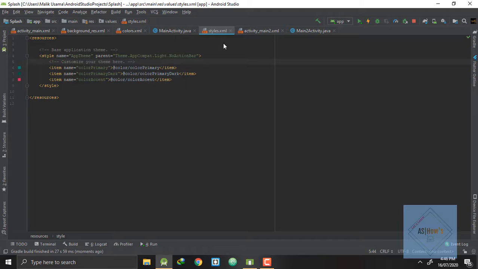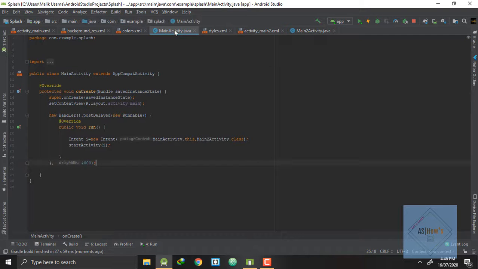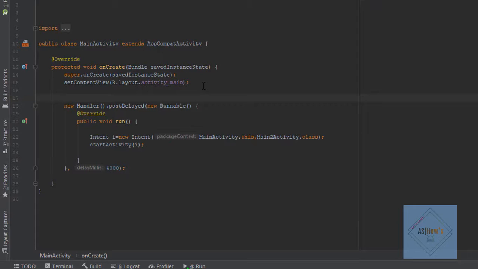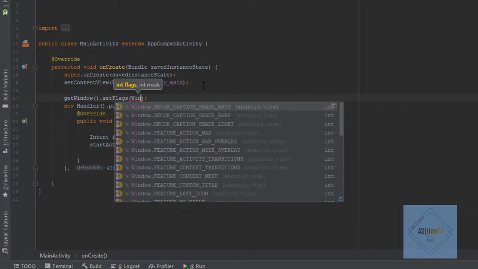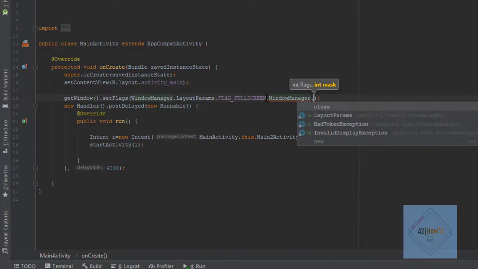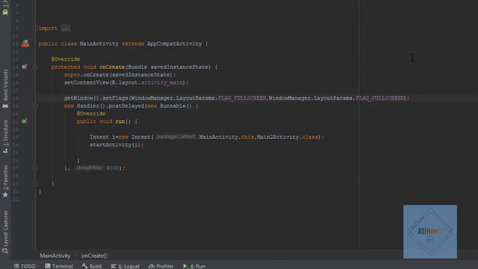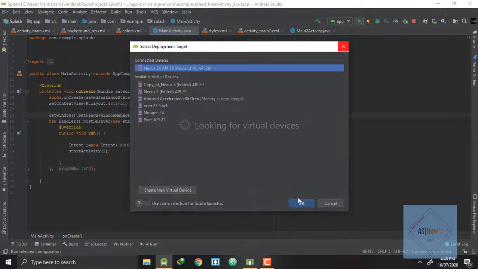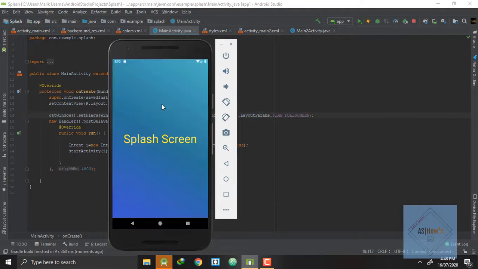So we will make our splash screen full screen. For that we will go to MainActivity.java. Inside the onCreate function we will write getWindow().setFlags, and inside these round brackets I will write WindowManager.LayoutParams.FLAG_FULLSCREEN. We will then place a comma and again write the same, and that's it. Now let's run our application again. Now you can see here that our splash screen is being displayed on full screen.